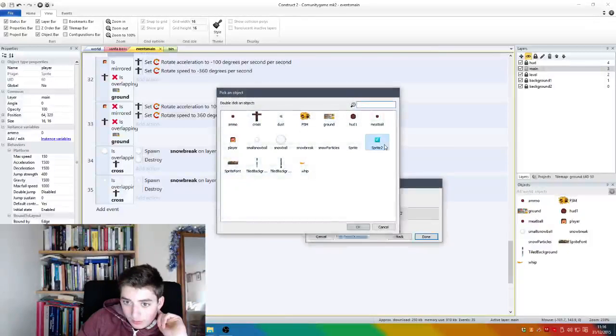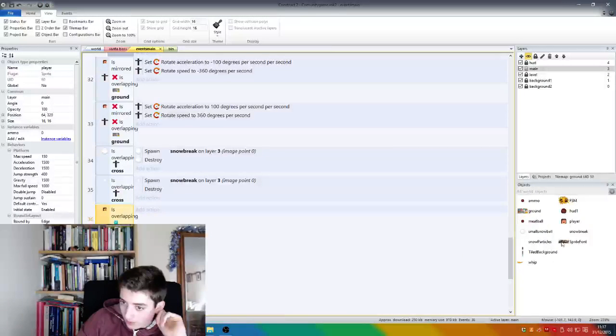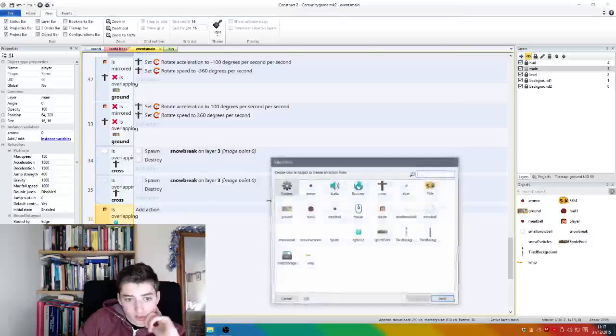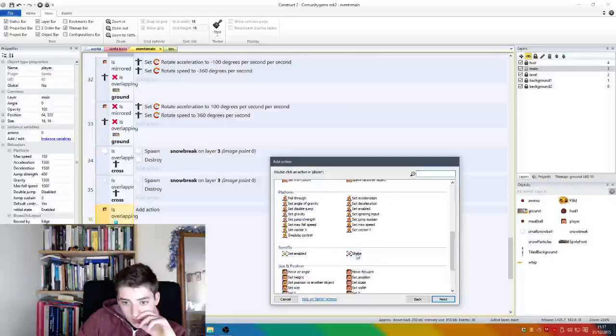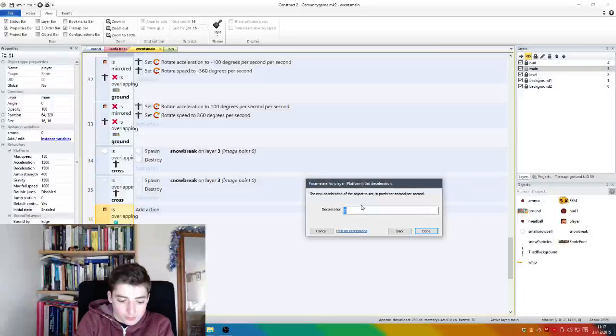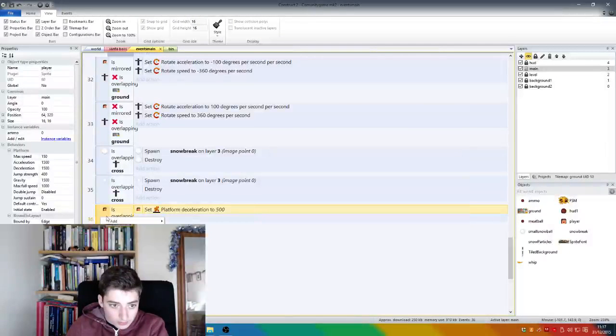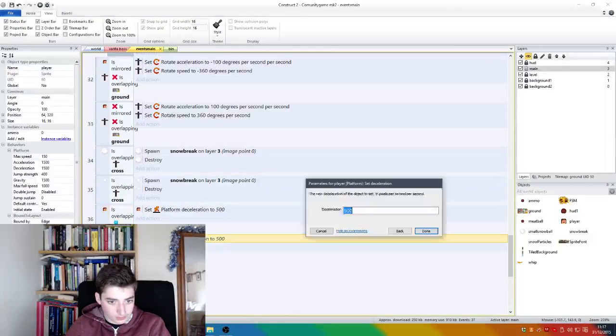Is overlapping with another object, sprite 2, which we need to call ice. Is overlapping with sprite 2 done? We need to change the name of sprite 2. Set deceleration 500. But it uses a kind of Construct tutorial as well if you wanted to learn. Else 1500.